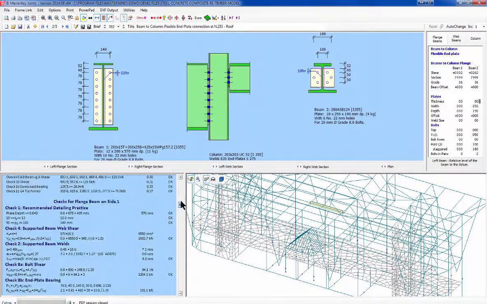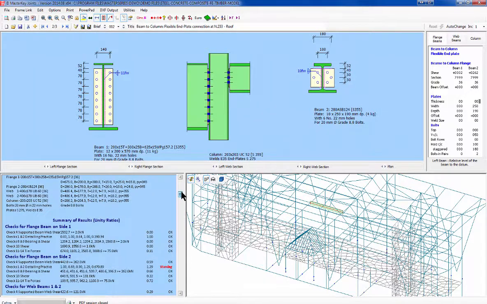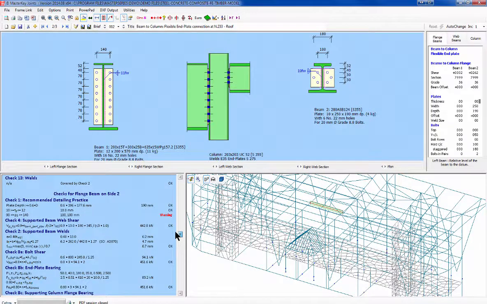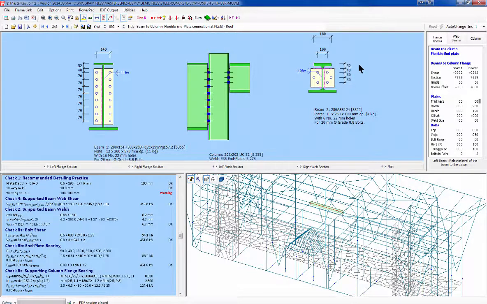We can see here that we've just got one problem of detailing practice, and that is really to say that we're using a spacing of bolts that's not standard, but we're happy with those. We're going to accept that.